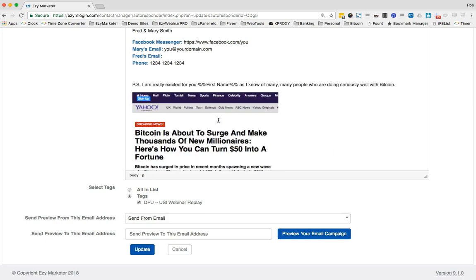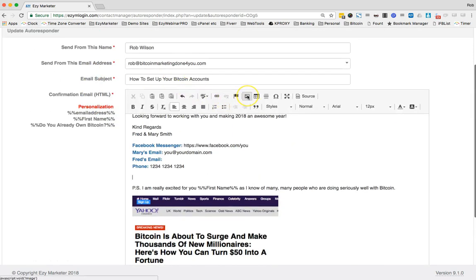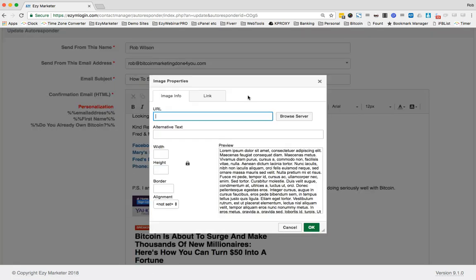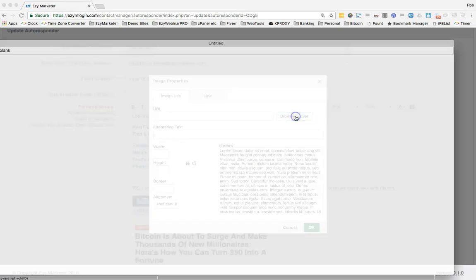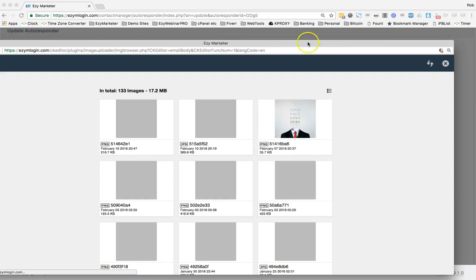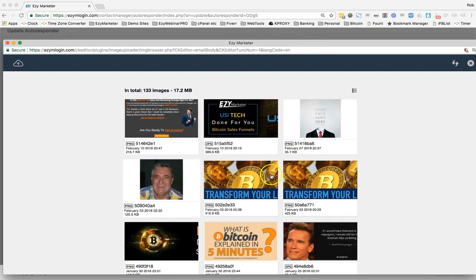So now that's deleted. Okay, we can see we've got more personalization down here. I'm really excited for you, first name, etc., etc. So to put an image in here, we go up here to the editor, and this little icon is for the image. So if I click on that and browse the server, it will then show all the other images that I've uploaded in the past.